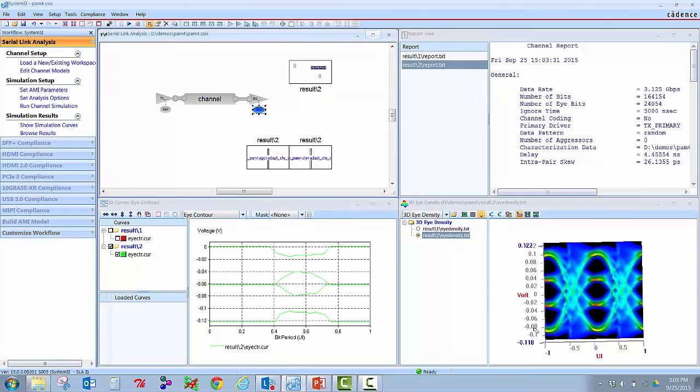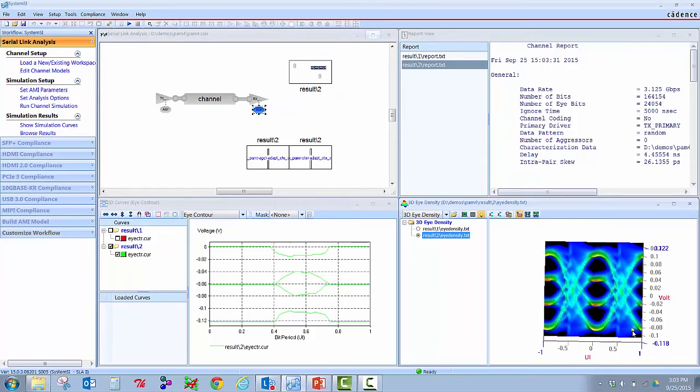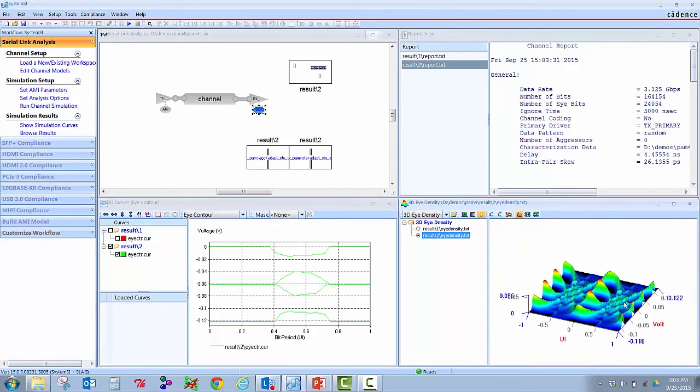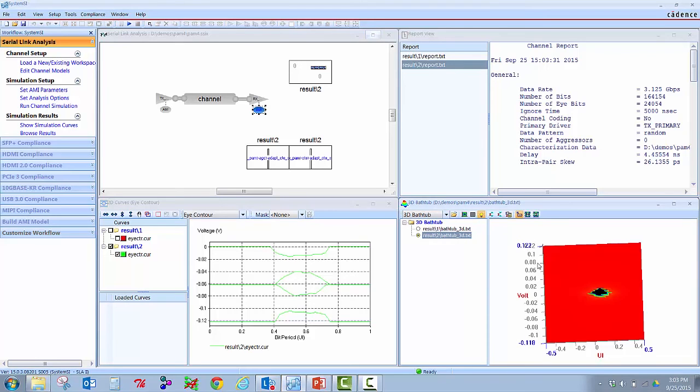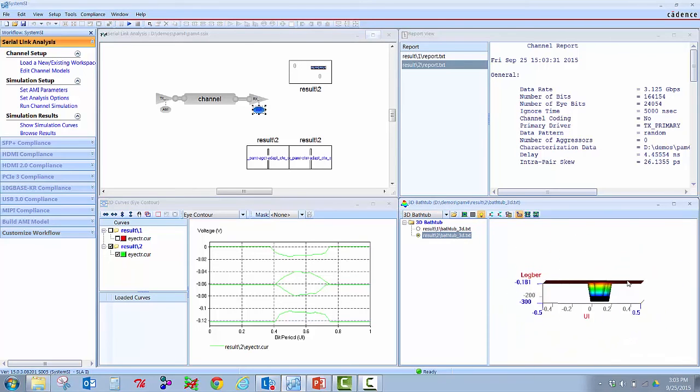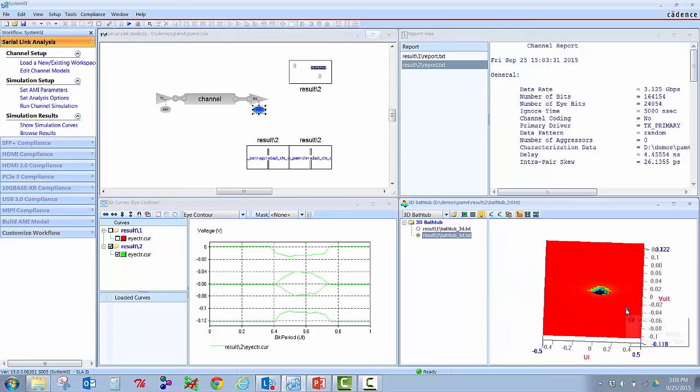With the simulation complete, we can now look at the quality of the eyes. Over here we can see the 3D eye density diagram. We're going to rotate it around to get a better view of what is occurring in the 3D eye density. We can also look at a 3D bathtub, so we can get an idea of what happens to the bit error rate in both the voltage and time axes.